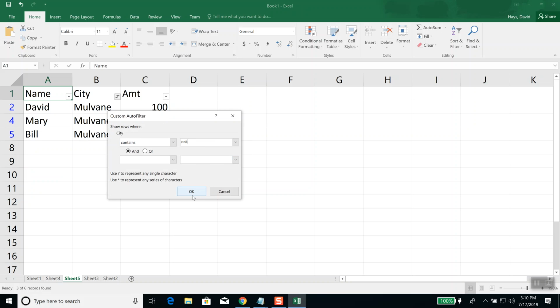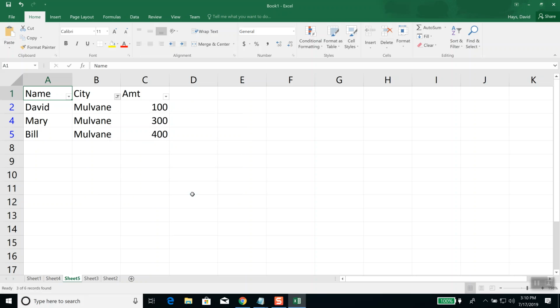Now I don't have Oak in that column. But if I typed MUL from Mulvane, then it'll bring back everything that has MUL in it. Which didn't change anything on mine because I already had Mulvane up there. But that's how you can use that contains to locate everybody on the street. You can print it out that way.